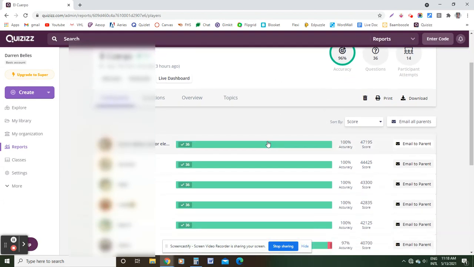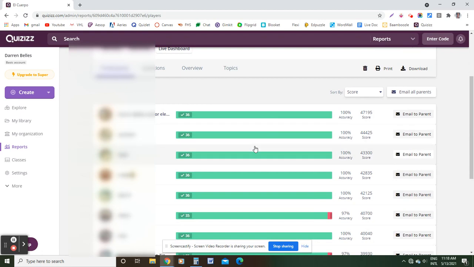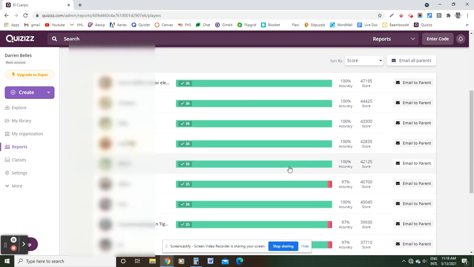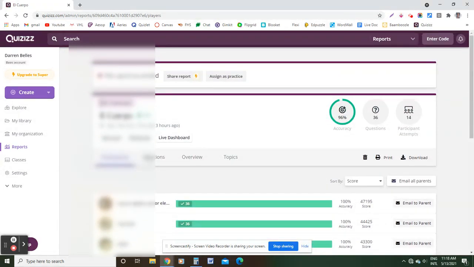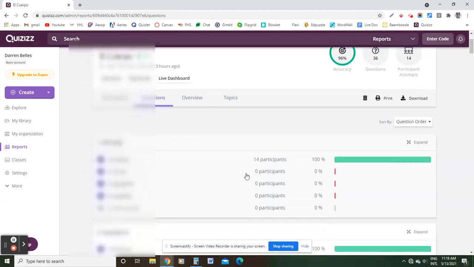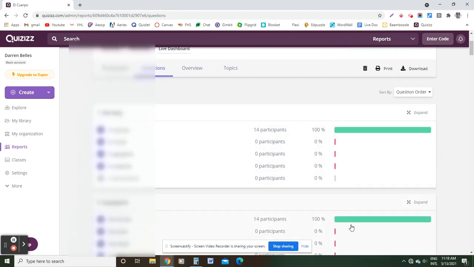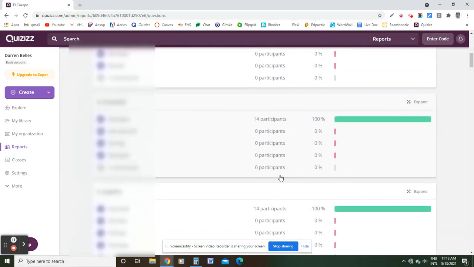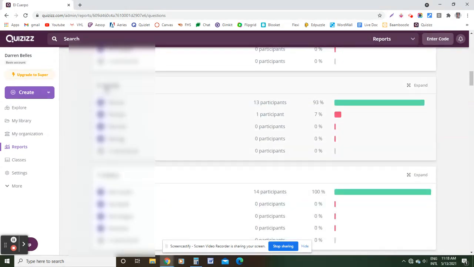Okay, so what you can do is scroll through, see all of your students' names, and see how well they did. What else you can do is look at the individual questions right here. Scroll through them, and you can see which ones they got 100%. Like this question right here, la oreja, which means ear. You can see that one person thought it was eye and got that wrong.